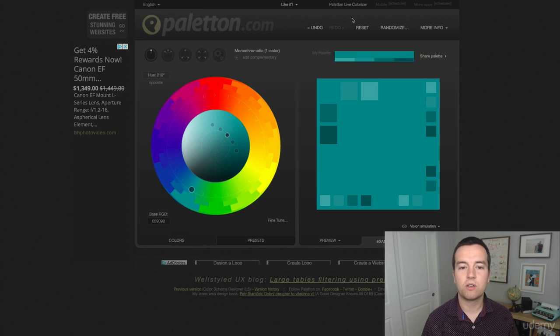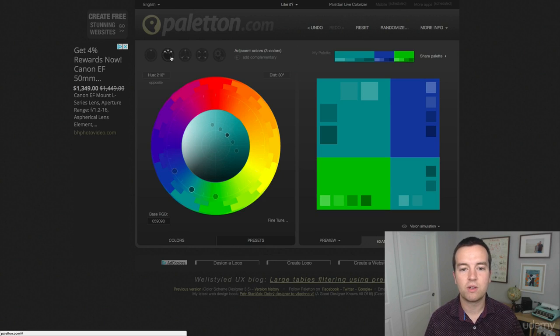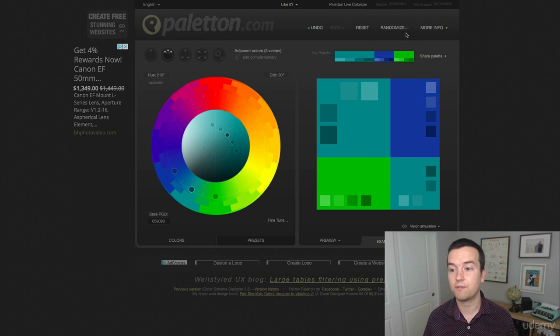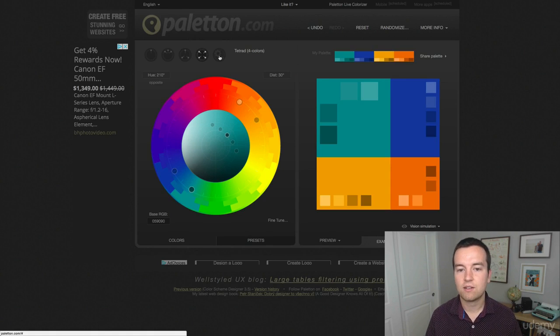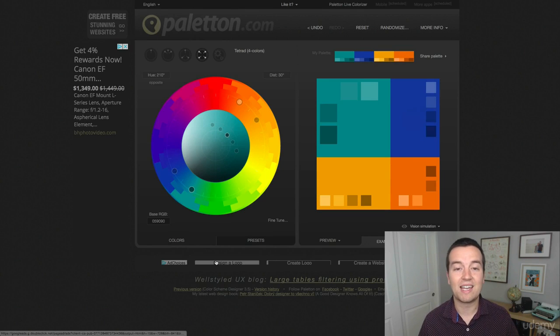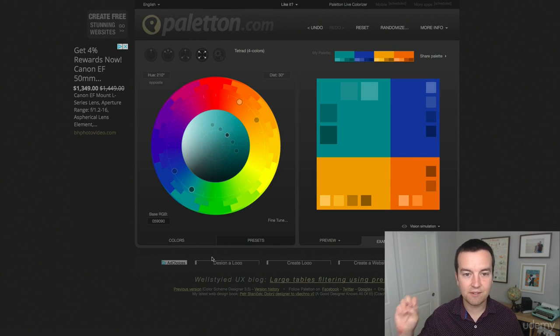And then with Peletton, what you can do is change the complementary colors. So here it's complementing it with shades. So you have these lighter shades, darker shades. But if you click these little dials up here, you get different types of complementary colors. Adjacent colors, triad, tetrad, if you want four. And then you can save this by doing share palette or export. So this is one way to quickly get scientific colors that complement each other.